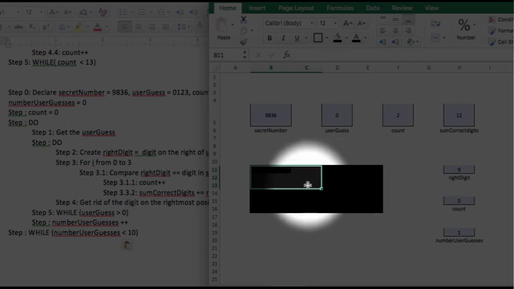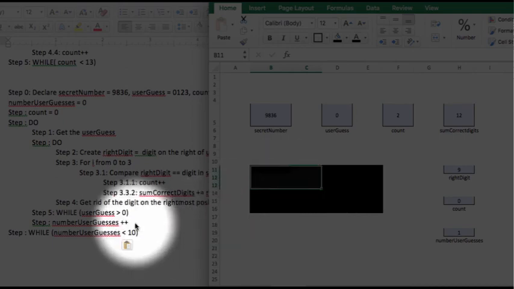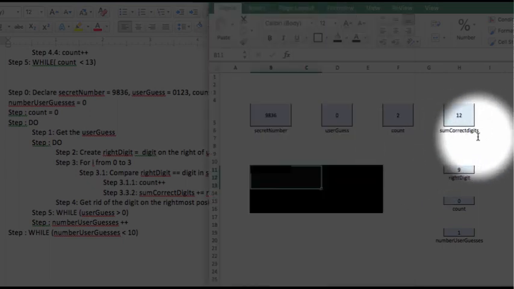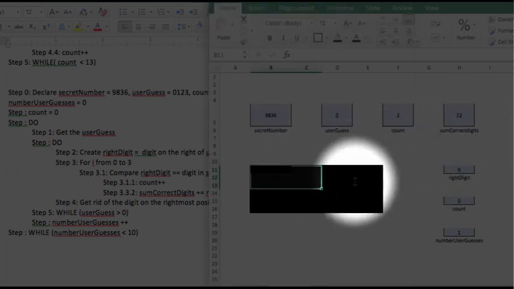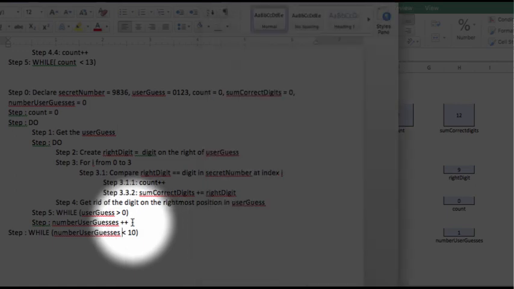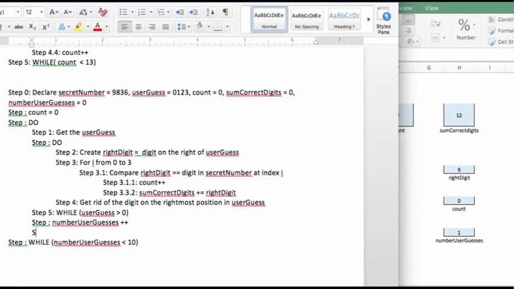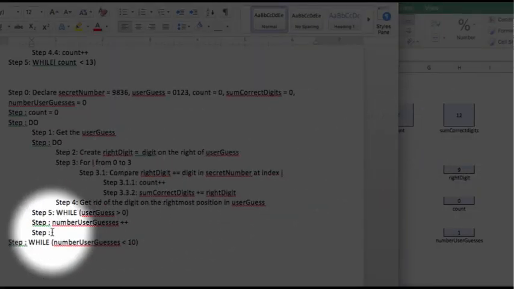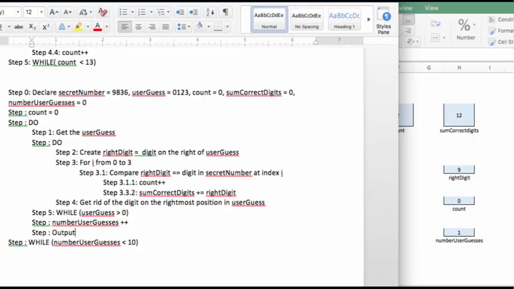Wait a second here. We didn't output anything. How does the user know what to guess next? We need to write that step in here. We need to output our count and our sum of correct digits, so then the user can guess again intelligently. Note that we'll write that step down here when we know what our count and sum of correct digits is equaling. So here we'll output our count and our sum of correct digits.